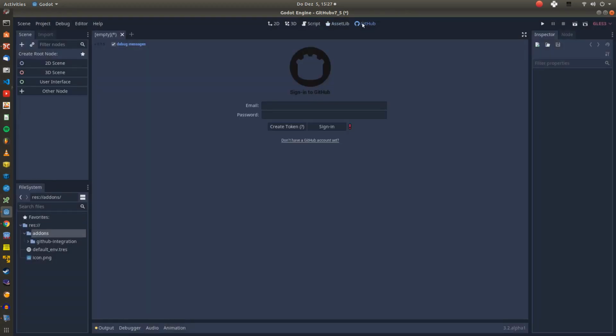Now you can enter your login credentials. If you have two-factor authentication for your GitHub account, you need to create a token first. And if you see a red exclamation mark, it means that you have successfully logged in before and your credentials are stored in a login file. Logging into your GitHub account will give you an overview of your repositories.